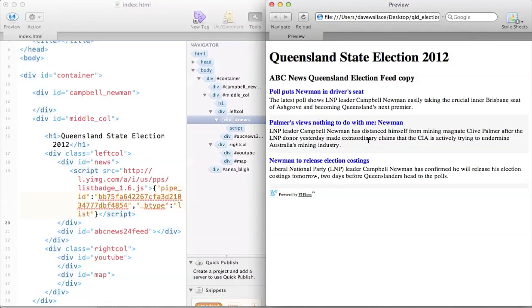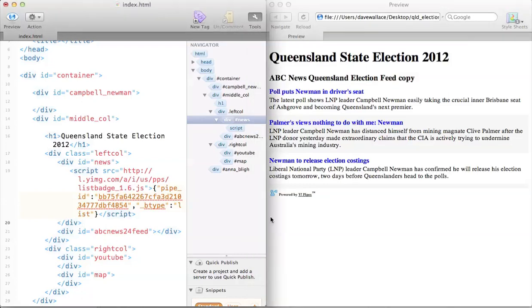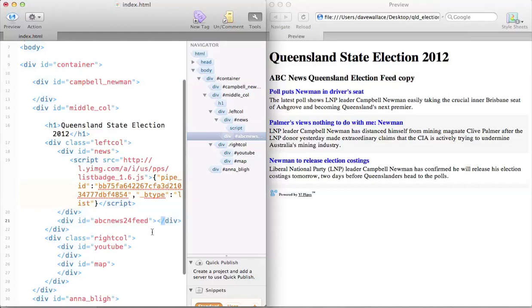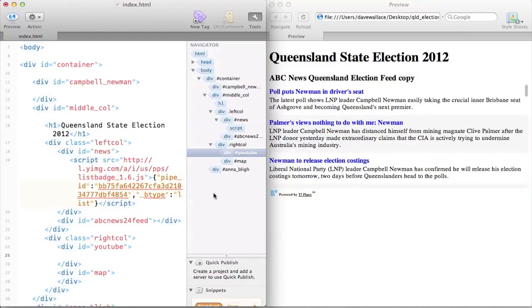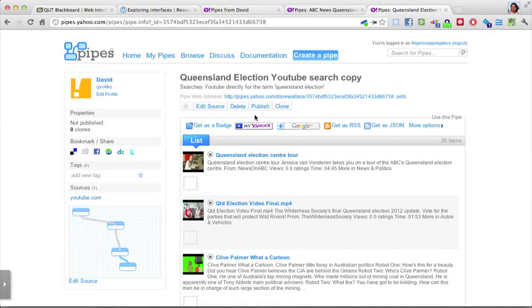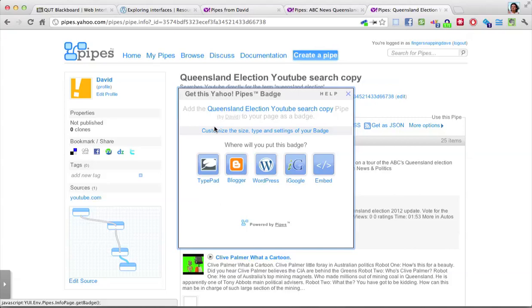Okay, so that's essentially the process of inserting a badge. Now, for this to become a mashup, we need at least one more data source, and all I have to do is essentially the same process but for this YouTube div here. So I'm going to go over to the Queensland election YouTube search badge. I'm going to do the same thing, click get as badge, let's click embed.